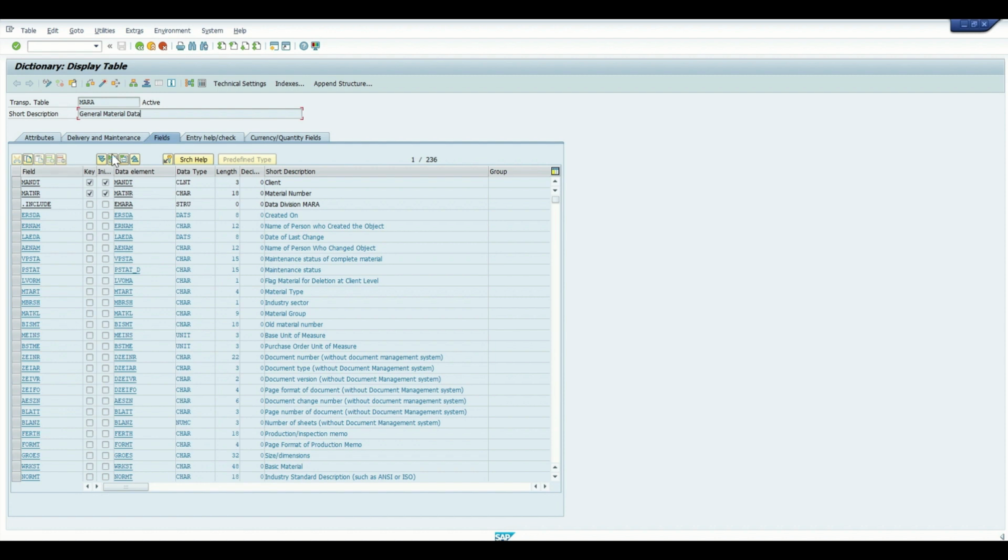Okay, so this is the same screen you will use to create your own table also. If you just see this table in the material data, the material table is storing things like what is the material number, when was it created, who created it, when was it last changed.